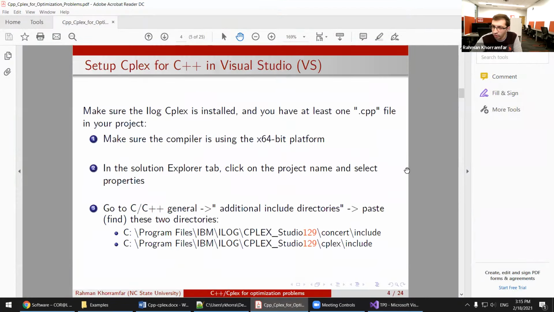I'm going back to this presentation. So for setting up the Cplex for C++ in Visual Studio, it is not very straightforward. Setting up Cplex for Python and MATLAB and C# are very straightforward. They are easy. However, it is not the case for C++. And I have all the steps required in this presentation.